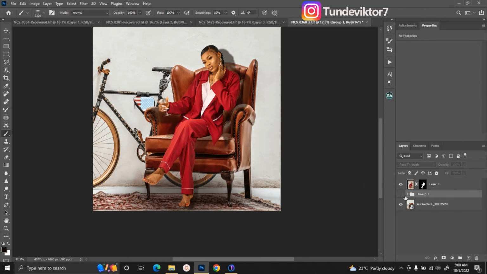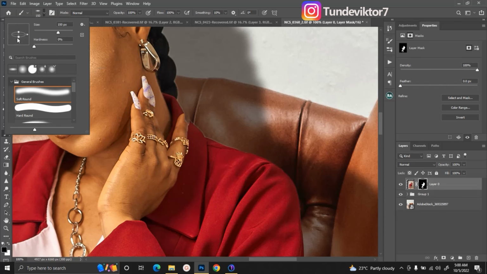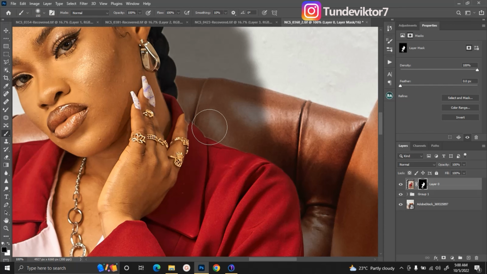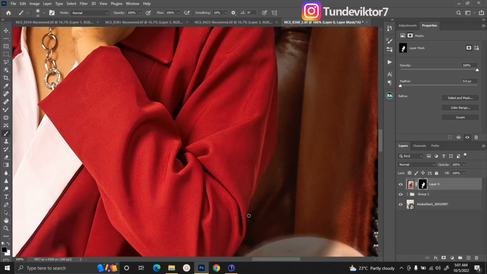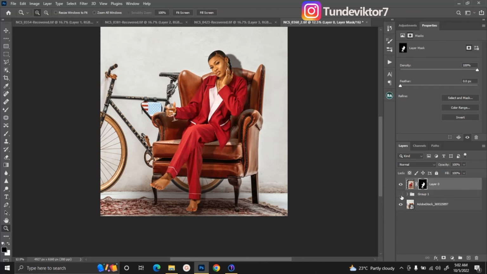So if you notice, after doing our shadows, you can see some white places are still showing right here. To remove that, just come to your layer mask and pick your normal brush tool. Once your normal brush tool is selected, change your angle to default like that, and just paint on this arc right here to remove them. So you can see before and after.